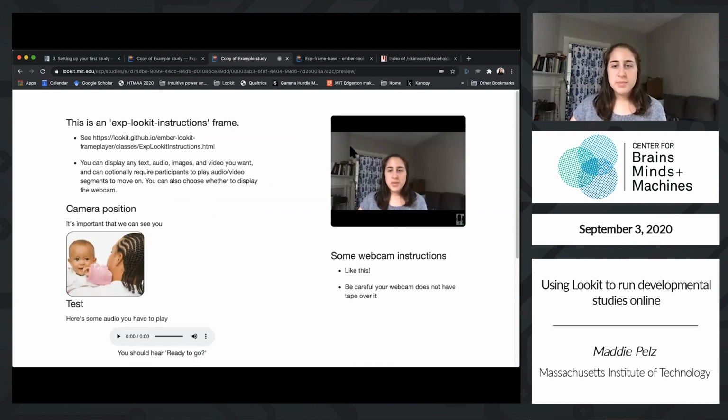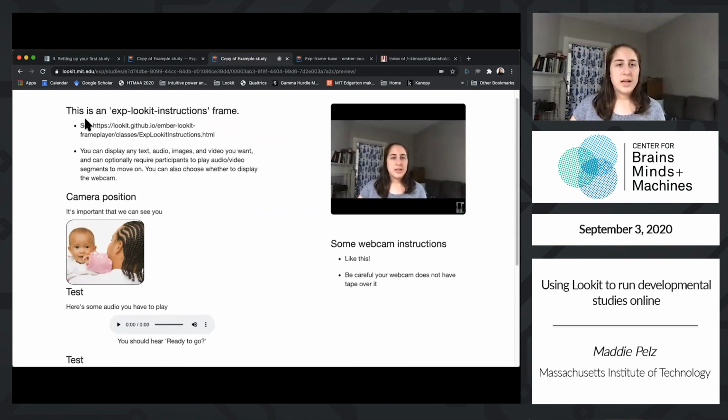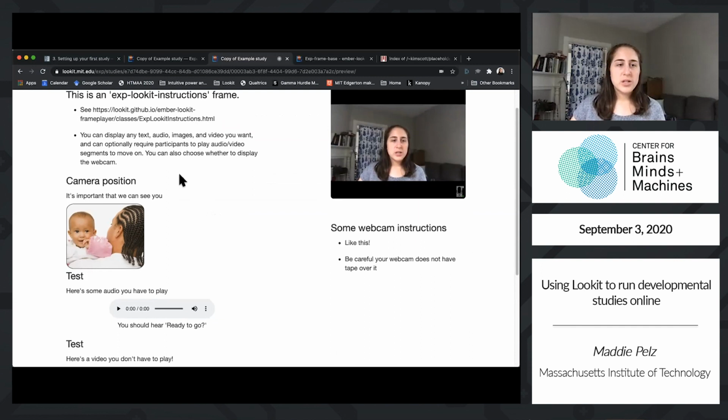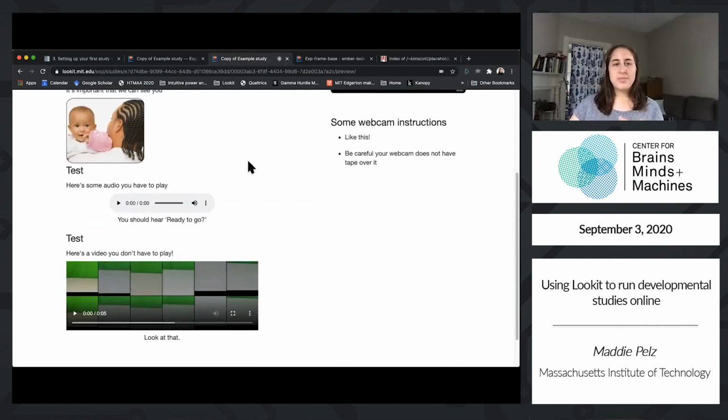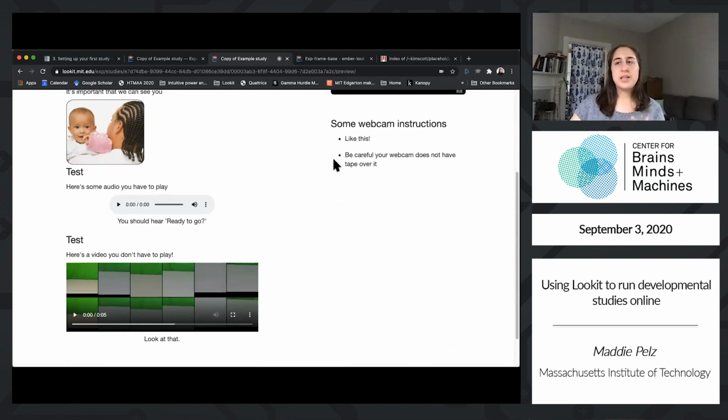So again, you can see me. It's making sure that it's double checking again that you can see my webcam clearly. And you can give people additional information. And then if you've ever run anything on mTurk or anything else online, one important thing might be to make sure that participants can hear and see videos in a way that's reasonable.